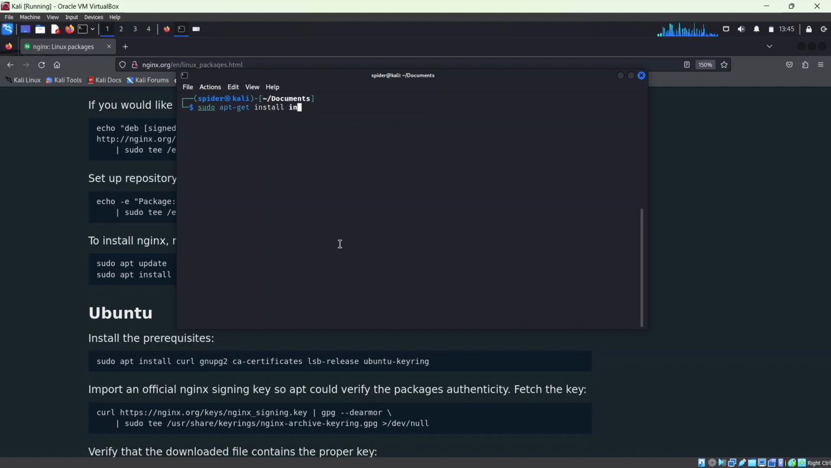nginx, like this, or you can put the full delimiter here to install all plugins, all the modules. So go ahead and run this. I already have it installed, so I'll meet you when you're done. All right.